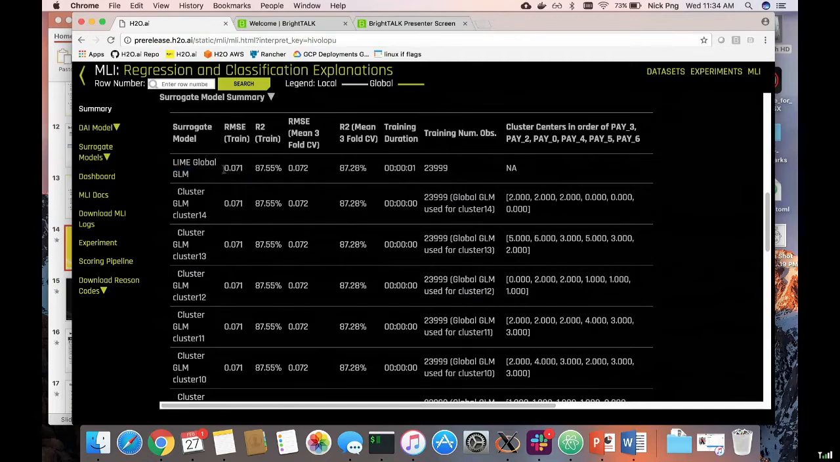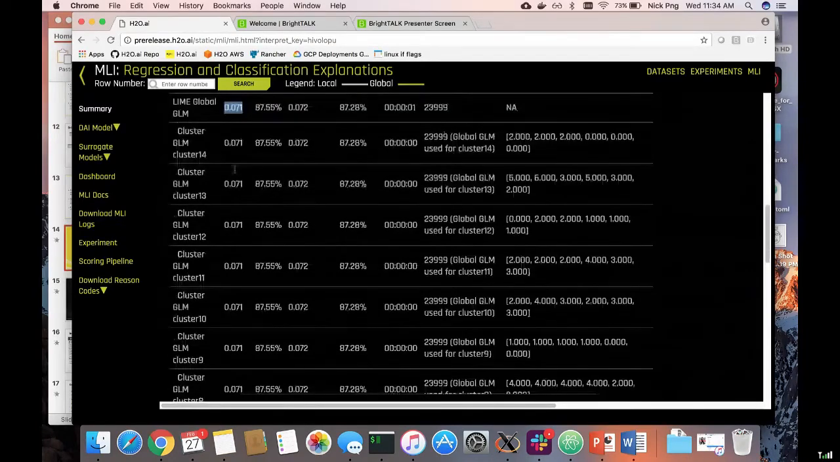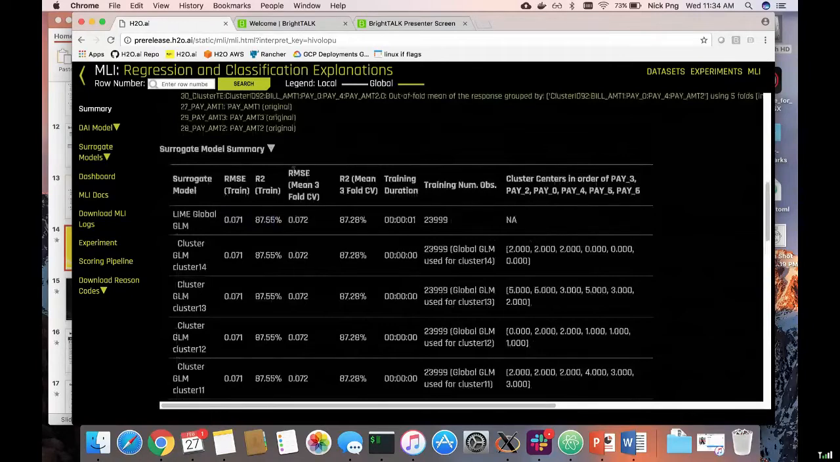So you can see the root mean square error between the prediction out of the original model and out of the surrogate models themselves. So that's what you're seeing here. You can also see R2 values as well as the RMSE across the threefold cross-validation.